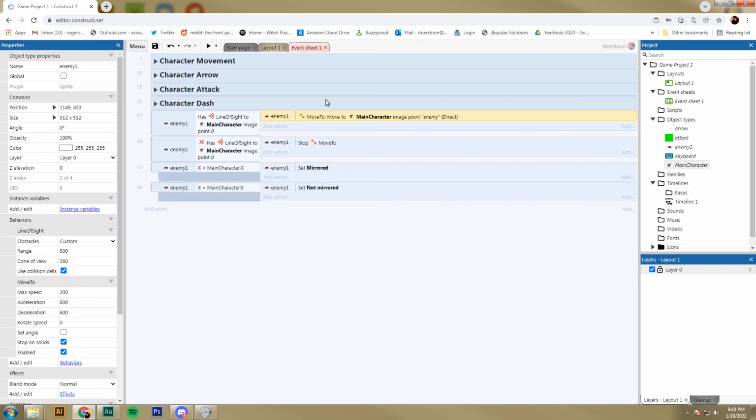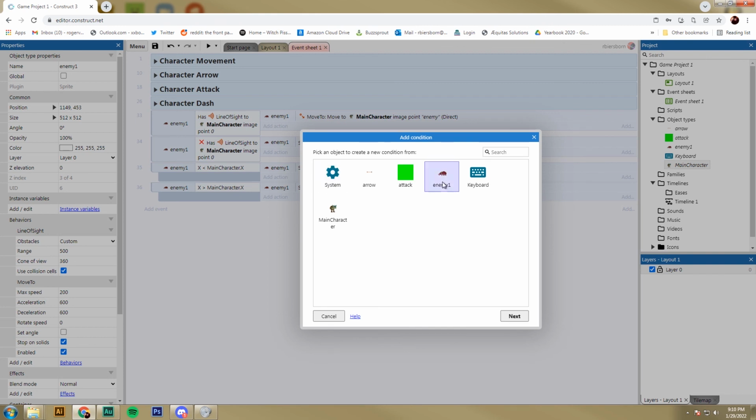Now, all we have to do is go to our event sheet. We're going to have to tell the enemy that when it's moving, it should be animating and walk. And when it's not moving, the animation should be idle. So let's add an event. Let's go to our enemy.